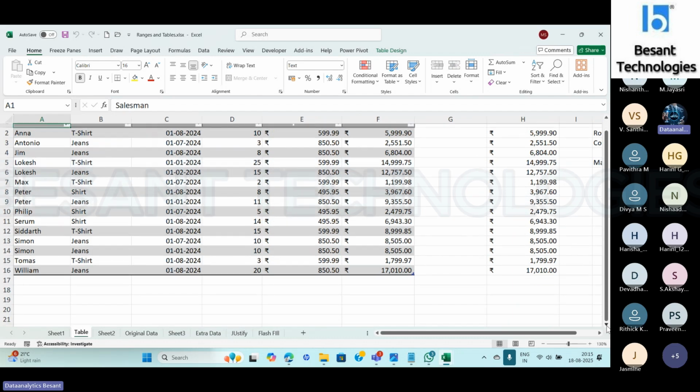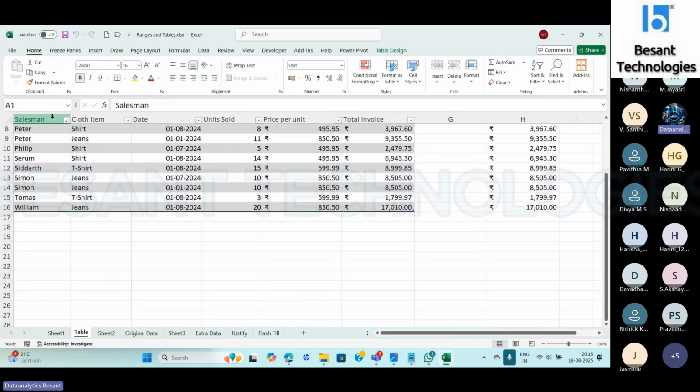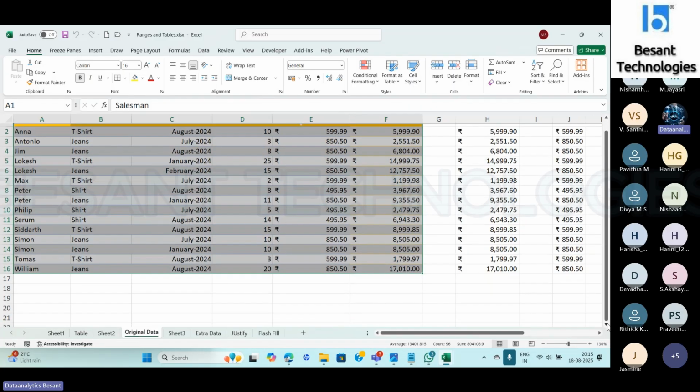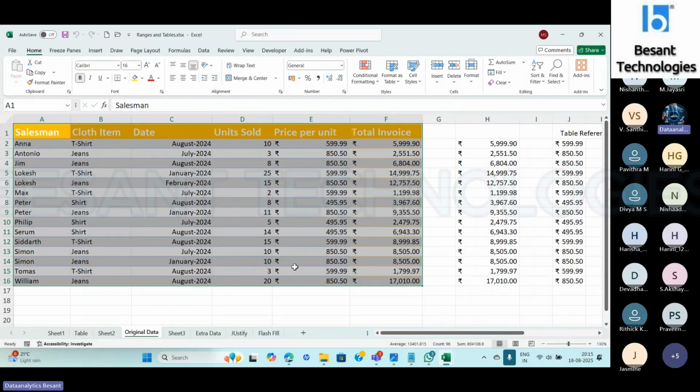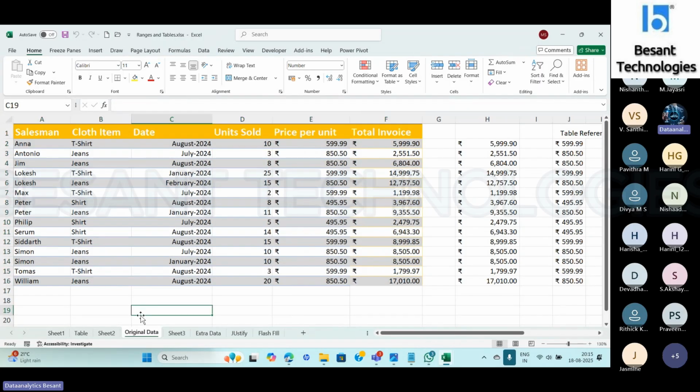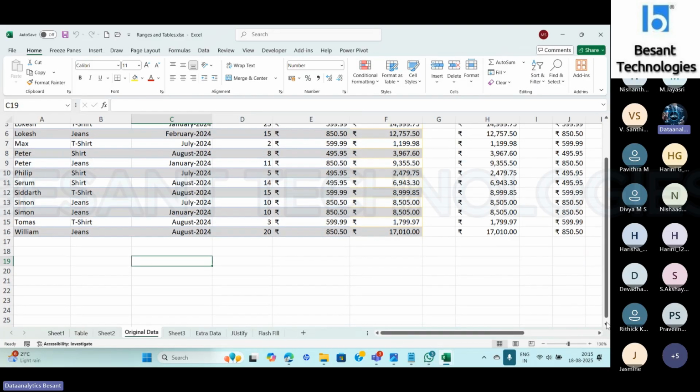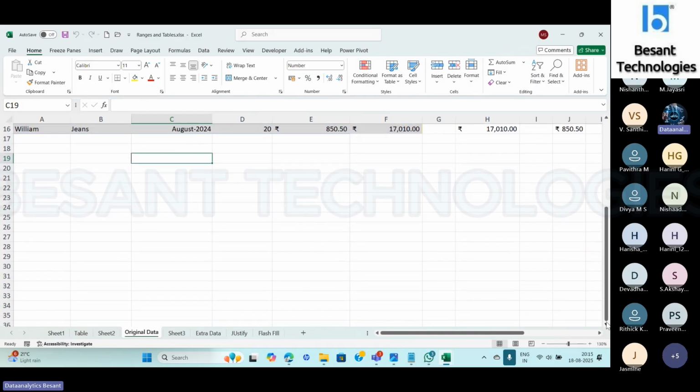Now, if I scroll down, maybe that freeze pane is there. But what about here? One minute, let me just see if it's not there. Yeah. Now, when I'm scrolling down in this particular sheet, which says original data, using this vertical scroll bar, when I've come to the last row of my data, am I still able to see the header row? No.